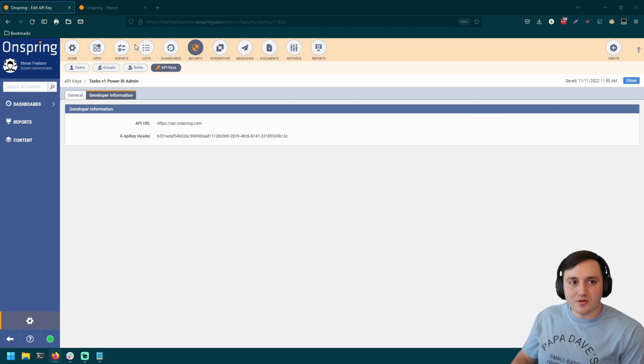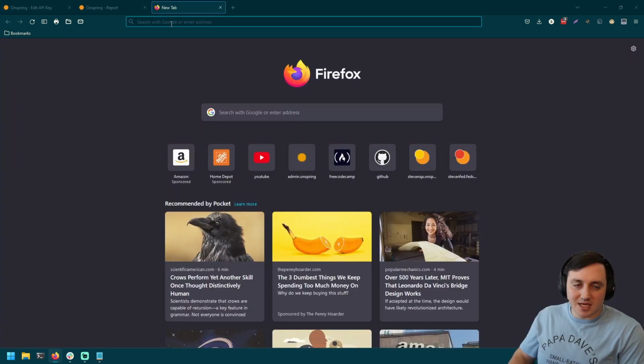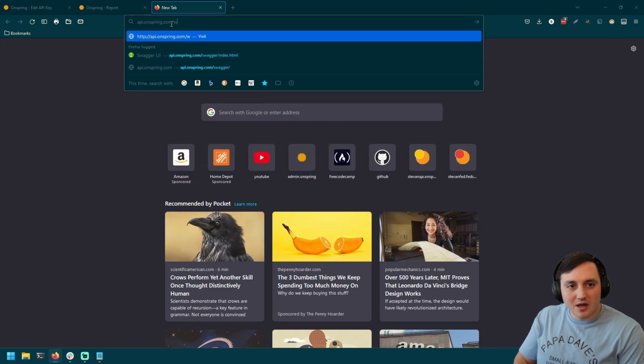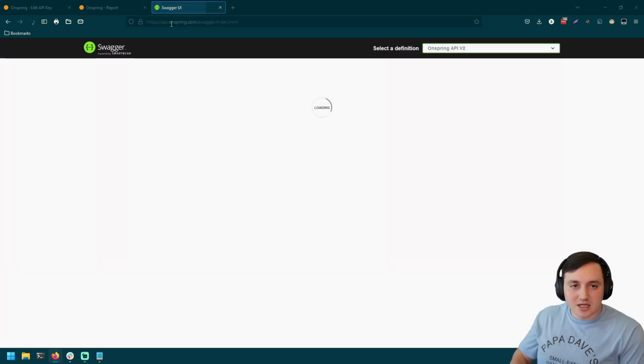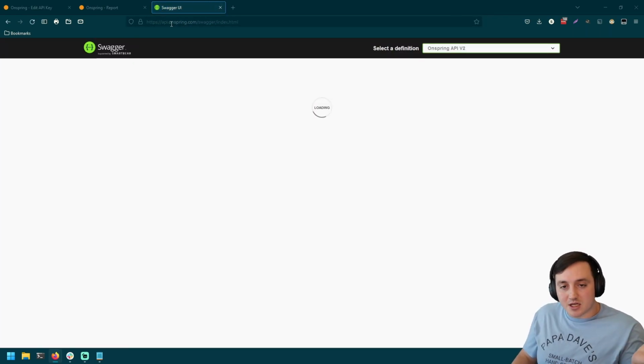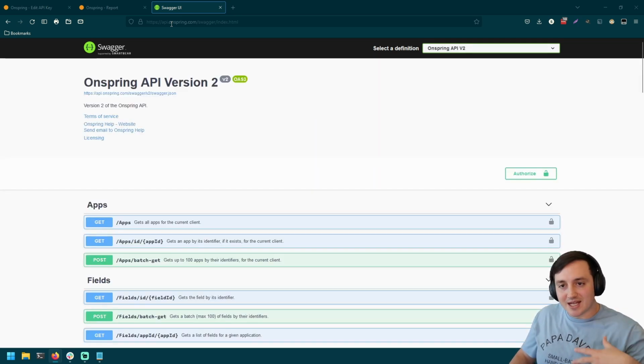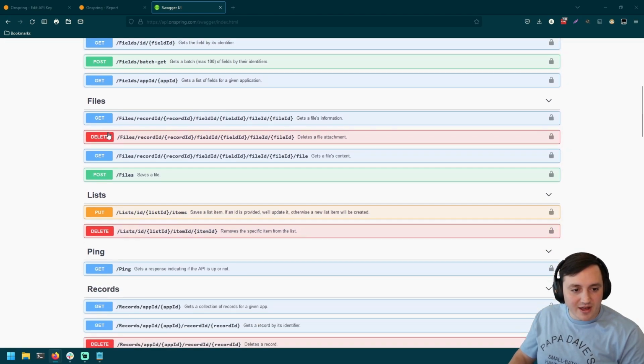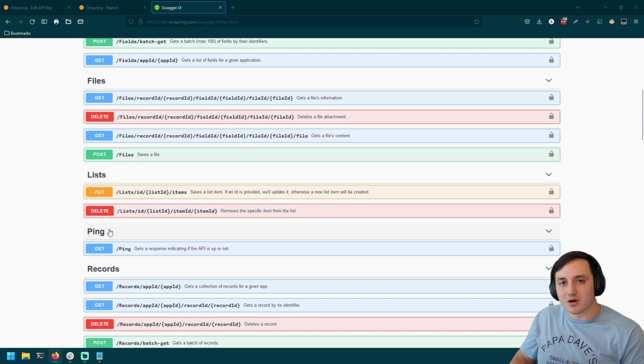Now the last piece of Onspring information we need is to understand what endpoint on the API we need to use to get report data. And the best place to get this information is at api.onspring.com/swagger. So this is documentation that Onspring provides. It's also an interactive page, so you can actually use this page to test the Onspring API, just as a side note. But this gives you a list of all the different endpoints that are available and kind of how to use them and what they return and what you need to send.